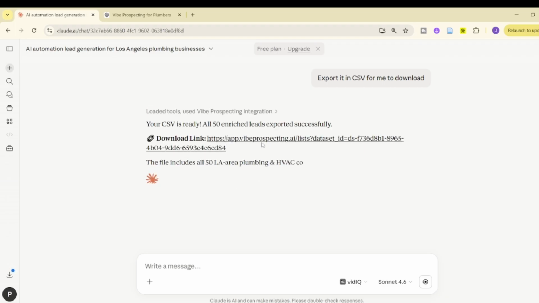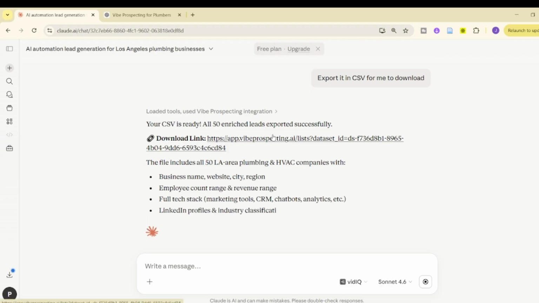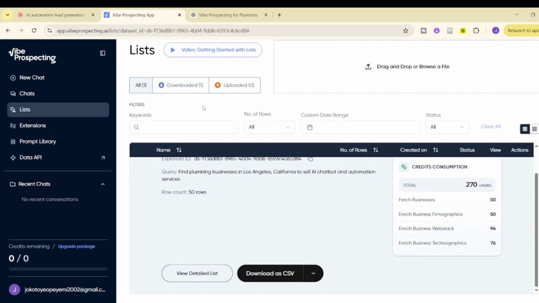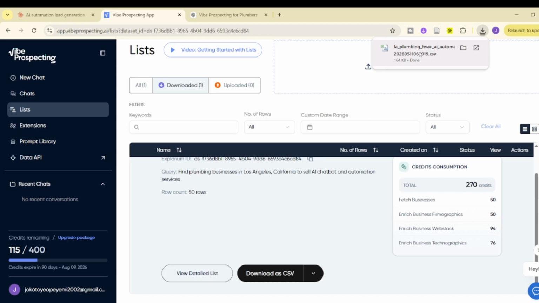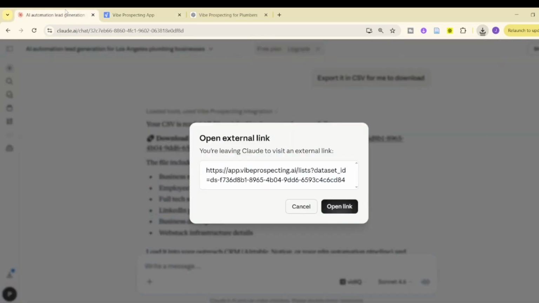I'll just click on this download link, right? I'll click on the download link, the open link, and let's see. So it's going to bring us to the live prospecting dashboard, right? I'll still have to log in again. I think it's currently doing the connection. So let's hold on. Right. So I'm going to come to download it here, and I'll download as CSV. So our data has successfully been downloaded.